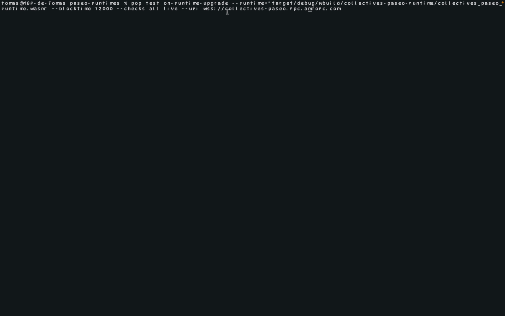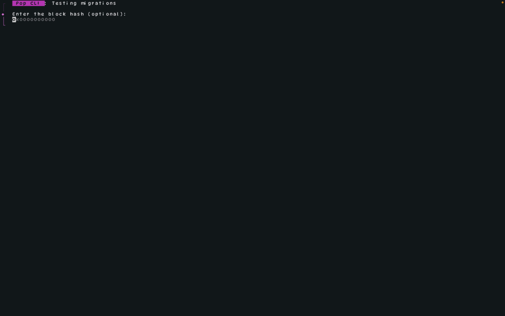As you see here, you specify the target runtime, which is basically the pre-built WASM using the try-runtime feature. The block time we are going to use, which is 12 seconds for Collectives. Also, we specify which checks we want to run. Here I wrote all, but you can type a different option if you prefer. And we are going to check it against the live URI.